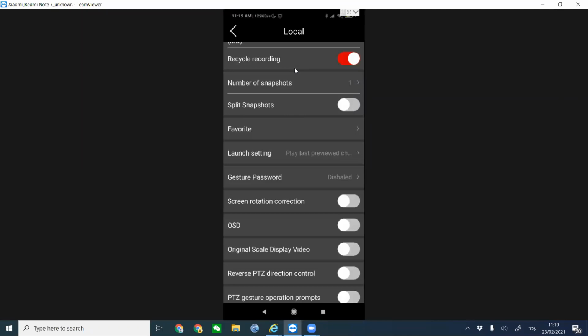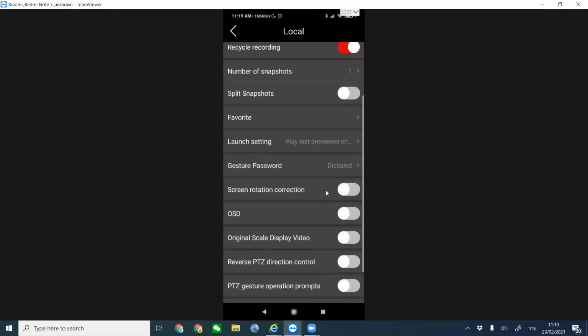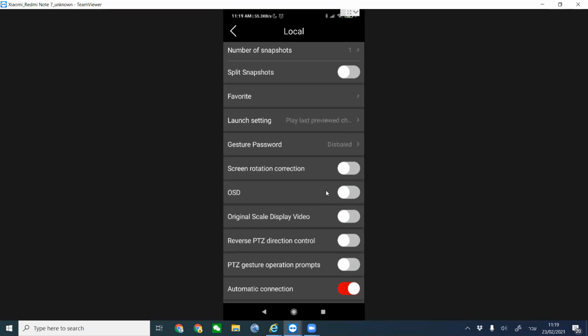OSD, on-screen data. Whenever we tick the on-screen data, we will get extra information on our live video, like the camera name and the recording status, for example.